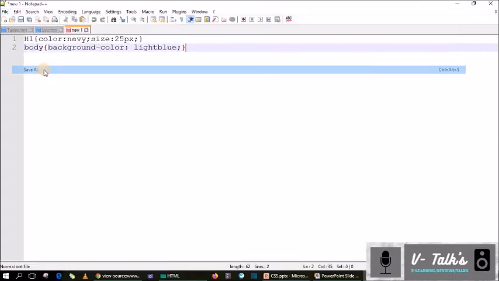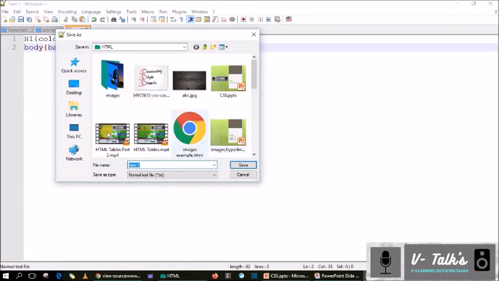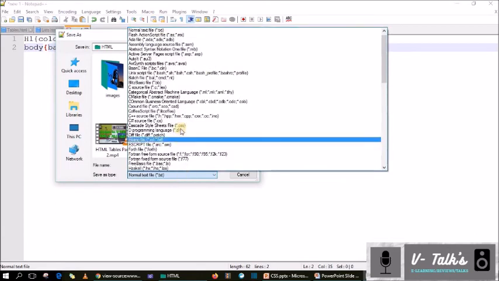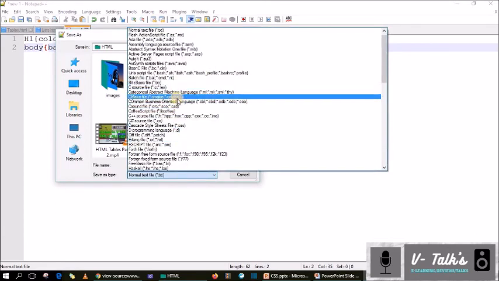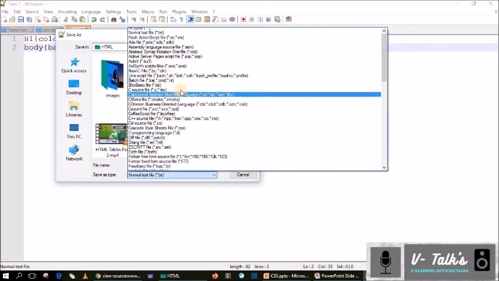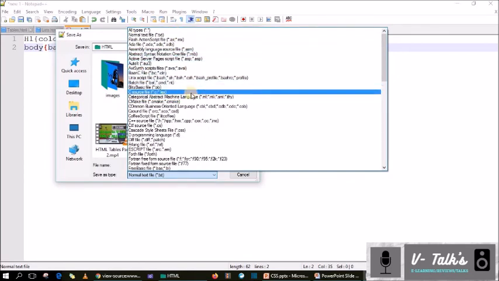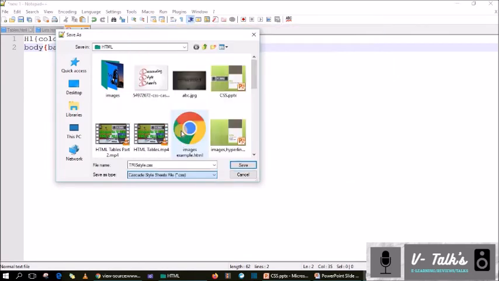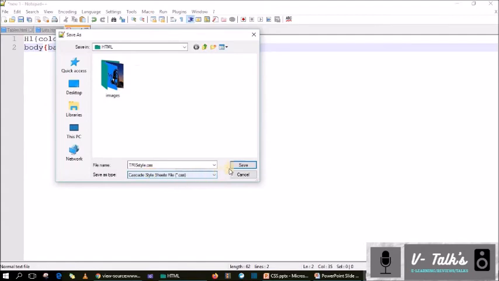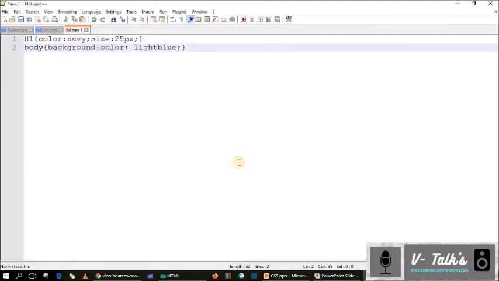File, save as. Here, in the same folder, I am saving it. For example, I am giving the name style, that's all. You can give any name. From here you can select CSS, Cascade Style Sheet. CSS I selected, I saved. Now it is TrueStyle.css.